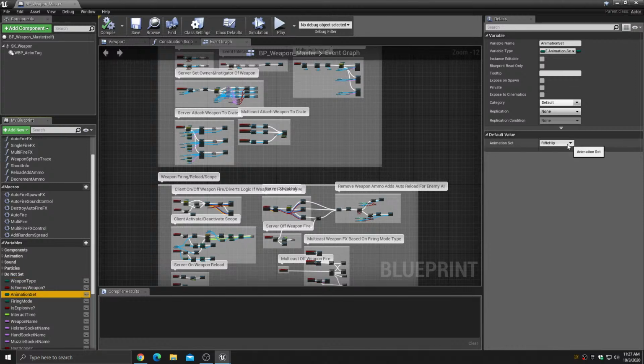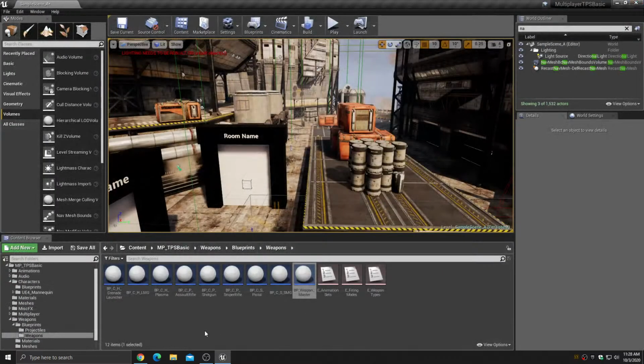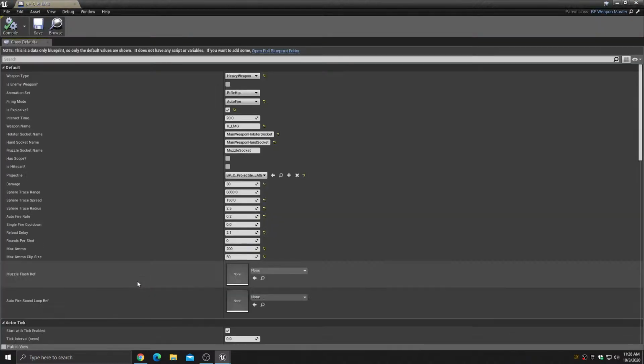And as you can see here, it's an enumeration and it has the different animation sets in it. So what happens is, based on the weapon that is in the character's hand, it triggers the enumeration to switch the animations over to those animations, right? So what does that mean exactly? That means that in every child blueprint that's in this project, you're going to see that this enumeration right here is set to a specific animation set.